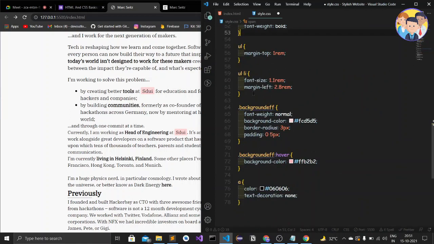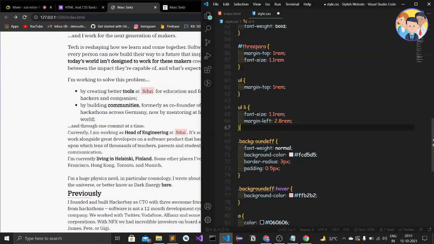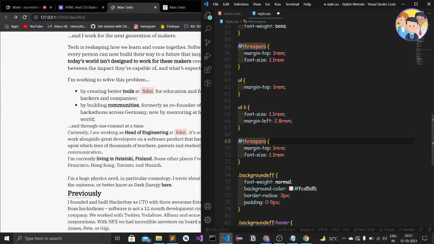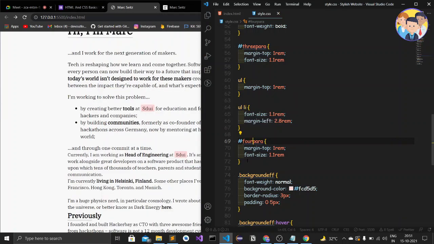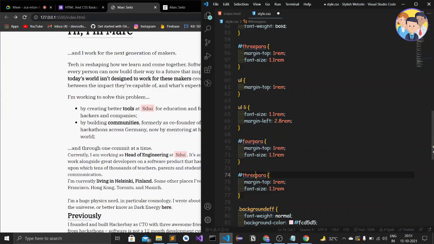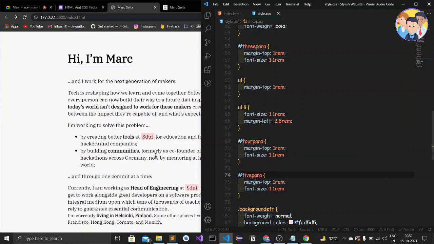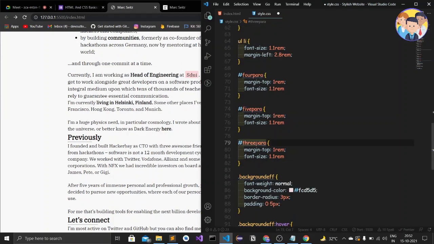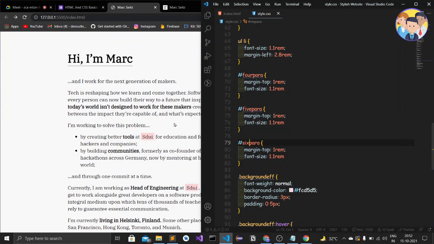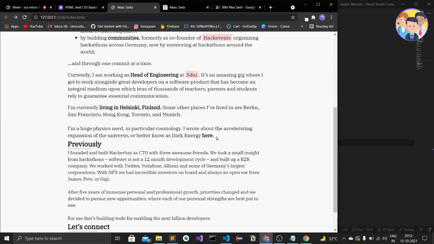Ctrl+X, oh sorry, Ctrl+C, and here Ctrl+V. So here 4 para. It's looking good. And here let's add 5 para. Let's save it. It's looking good. Let's add 6 para also. Alright, so this section has been completed.